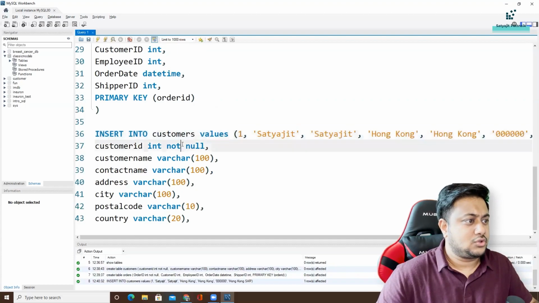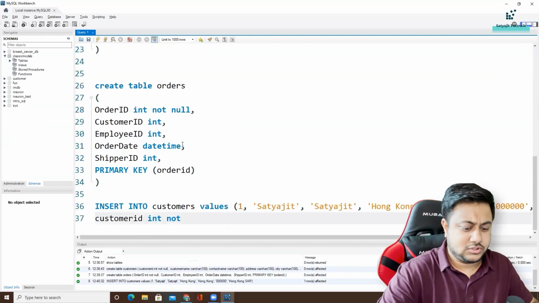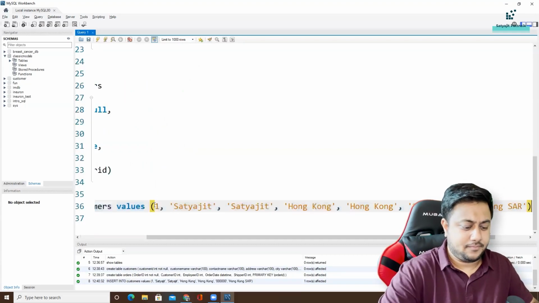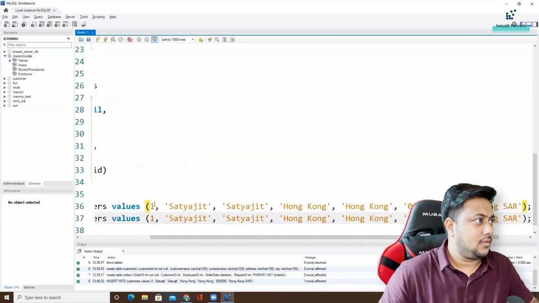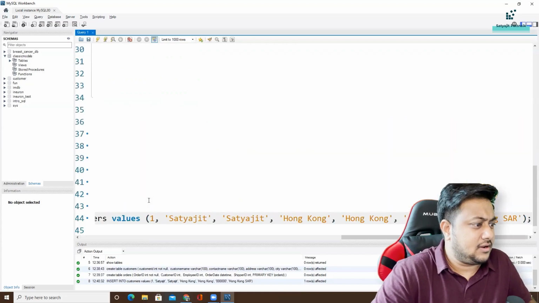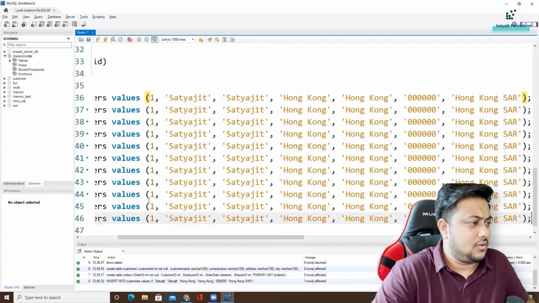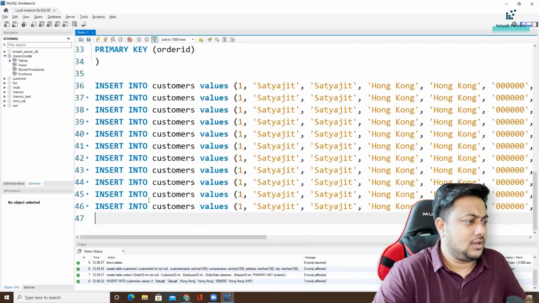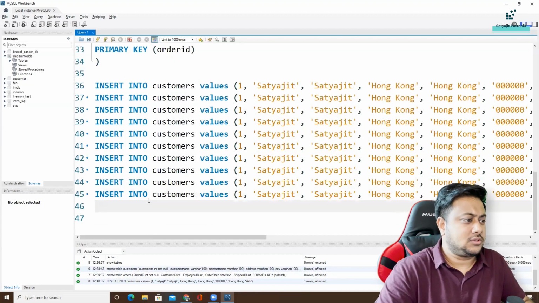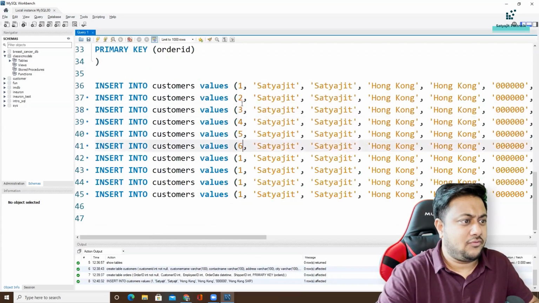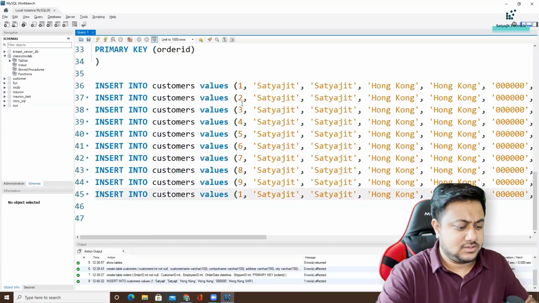Everything is correct. So I will just reuse this code to create multiple queries. Okay. Let's create 10 records. So I'll just quickly number them 1, 2, 3, 4, 5, 6, 7, 8, 9, 10.